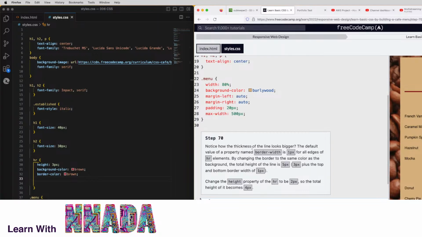Step 70. Notice how the thickness of the line looks bigger? I don't, but I'll take your word for it. The default value of the property border-width is 1px for all the edges. By changing the border to the same color as the background, the total height is now 5 because of the 3px of the height, and since the border width is default 1, 3 plus top 1, bottom 1 equals 5. Change the height of the HR to 2.